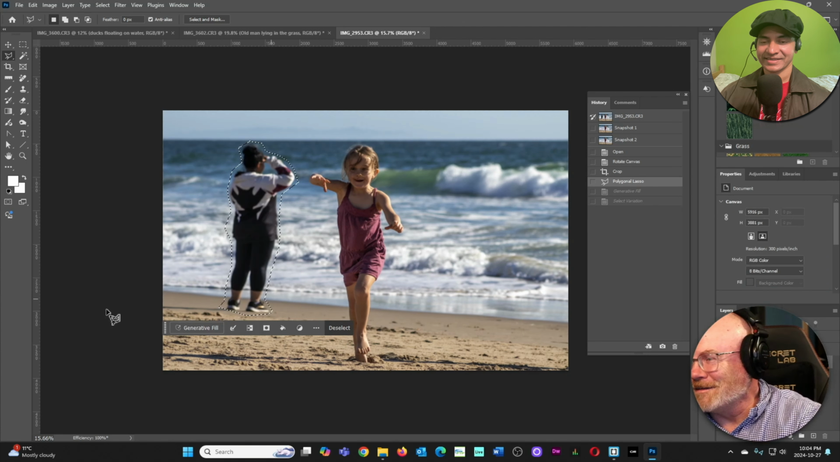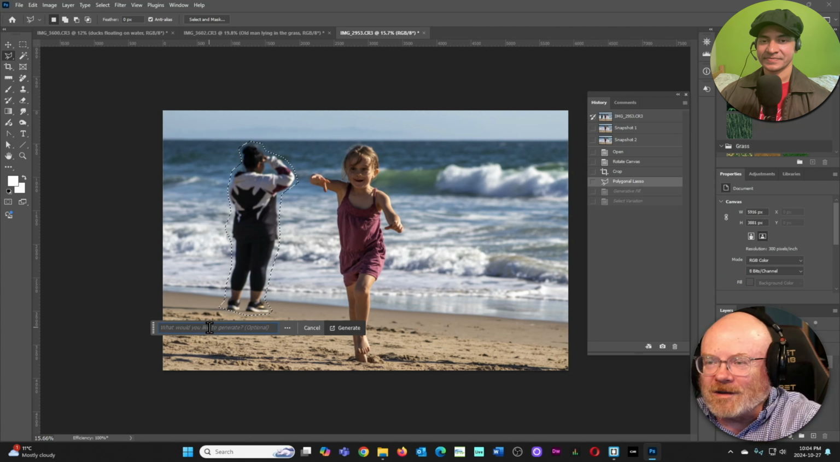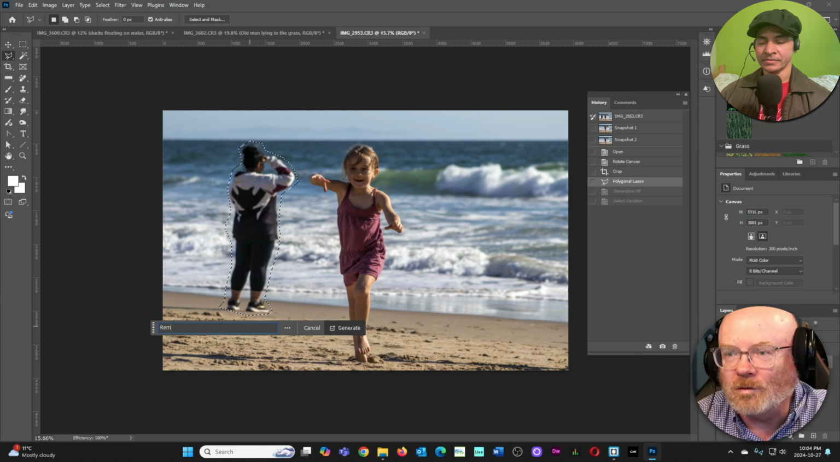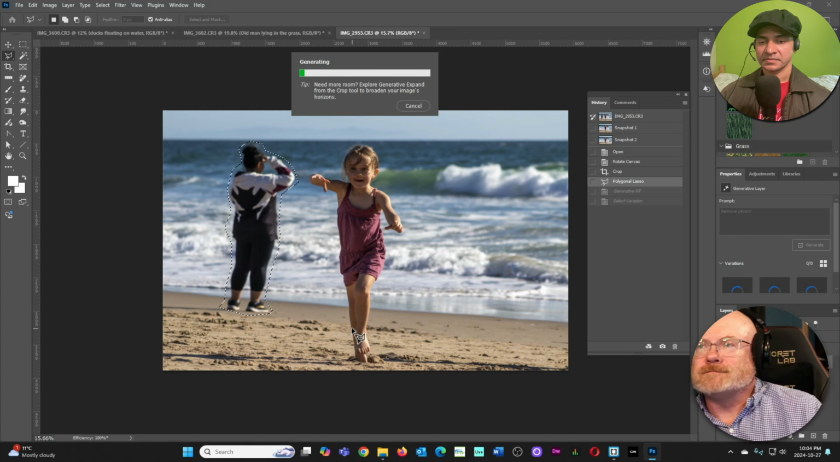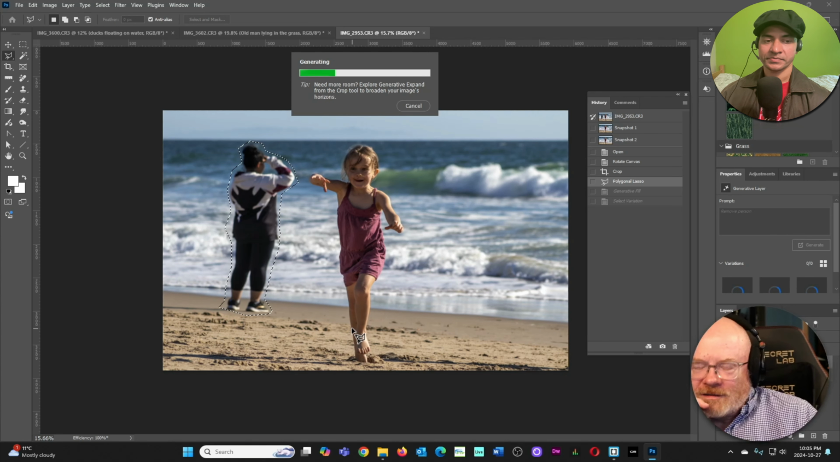Okay, hold on a second. Let me try that again. Generative Fill. I may have to actually say something. Okay, remove lady. Remove person. I seem to remember last time I did this, I just hit generate and it removed her, but maybe sometimes it needs to be guided a bit more.